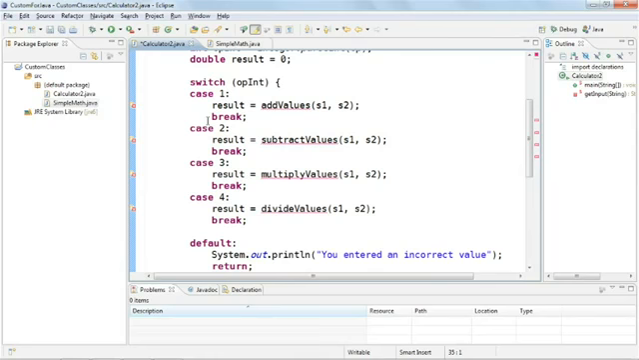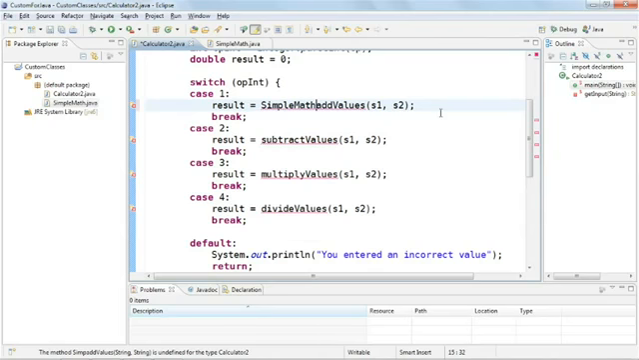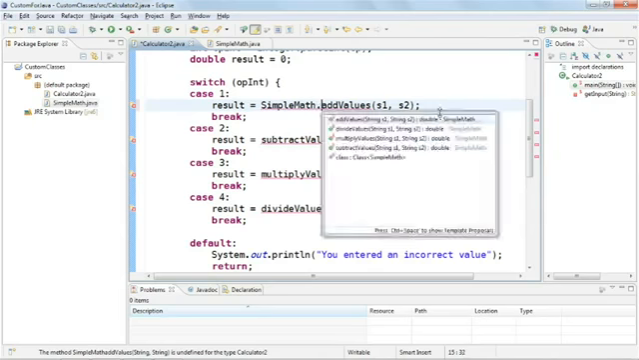And now I'll go to the switch statement where I'm calling those methods. I now have errors telling me that these methods are undefined. I'll fix this by adding the name of the class, SimpleMath, as a prefix to the call to the method. I'll type SIMP and press Control Space, and there's my new class, SimpleMath. I'll separate the name of the class and the method name with a dot.